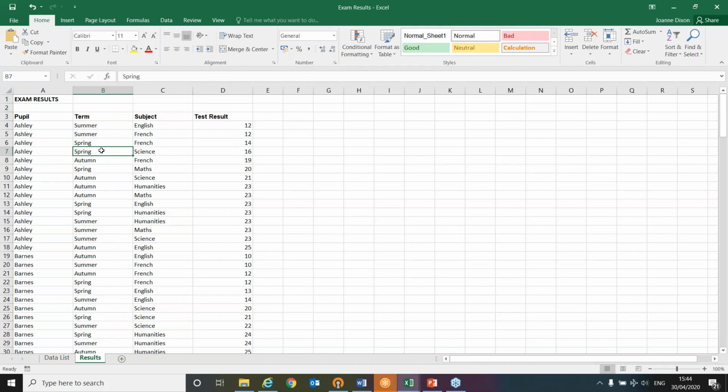So because we've got one big block of data, simply clicking on a single cell inside the block will do to start a pivot table. I don't need to go highlighting cells or anything, just a single click on a single cell.